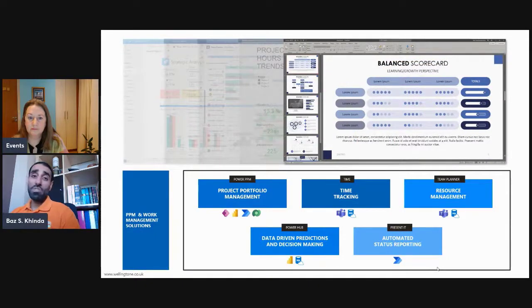And lastly, for those individuals that must have reports presented to them in PowerPoint or Microsoft Word, we've got Present It, which simply outputs pre-formatted reports straight into PowerPoint or Word without any manual intervention. So it's a big time saver.